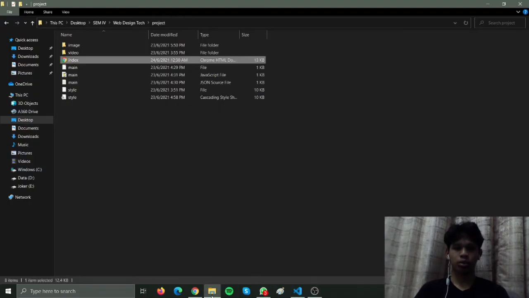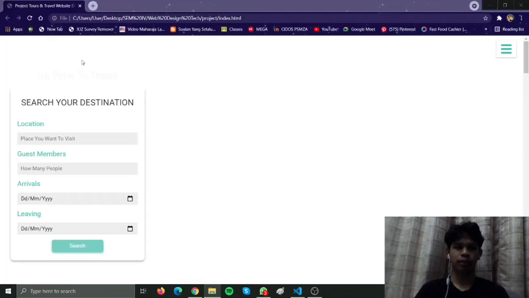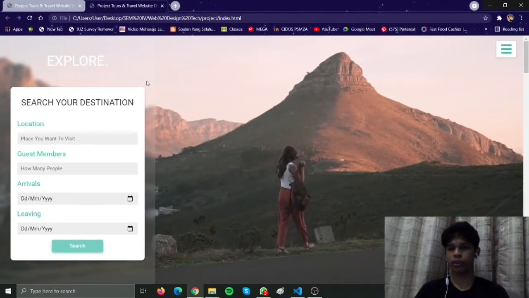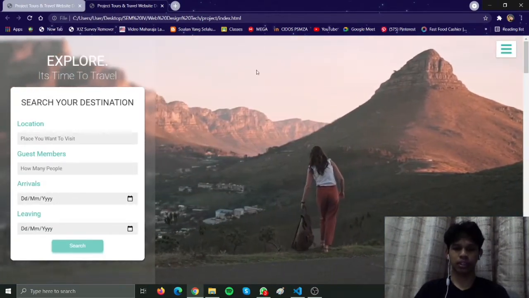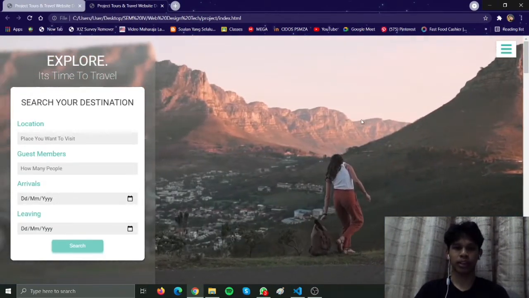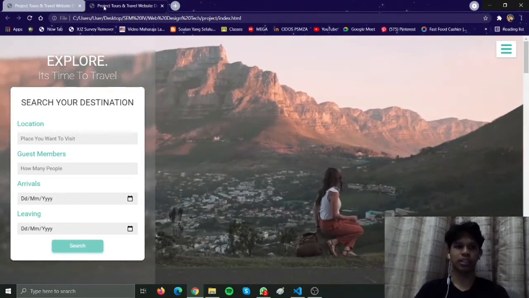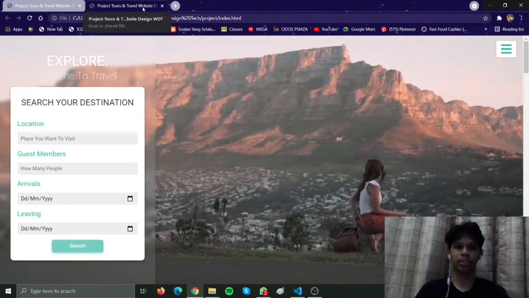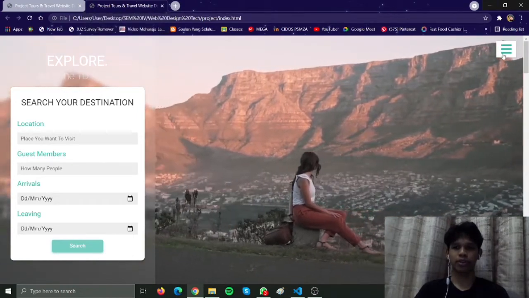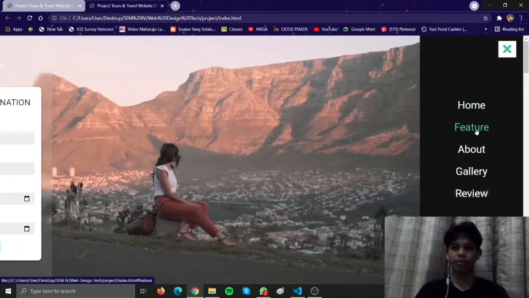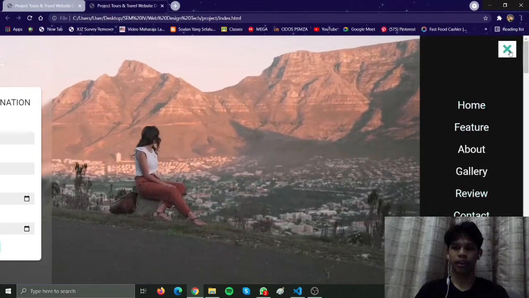Okay, next will be go to the website, which is we just deployed. Okay, in this interface, this is the interface for the home, and the header is here. We can see the project tours and website travel design, WDT. And for the menu selection, we can see here home, feature, about, gallery, review, contact.